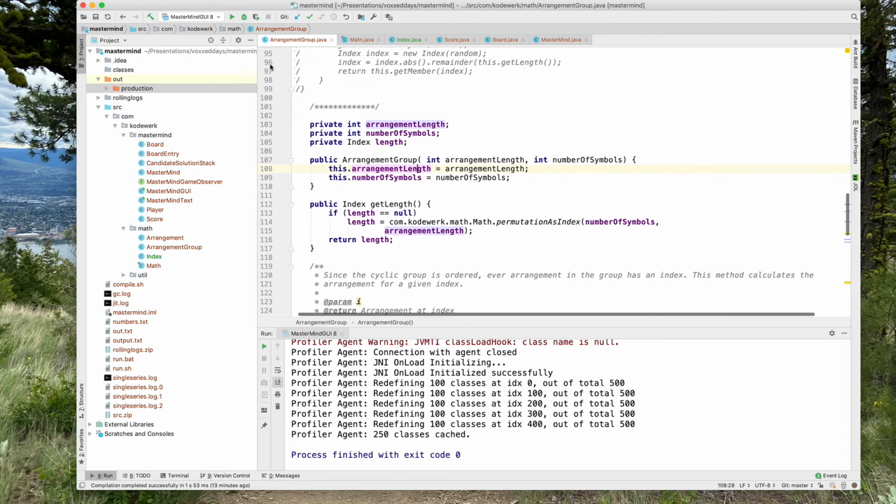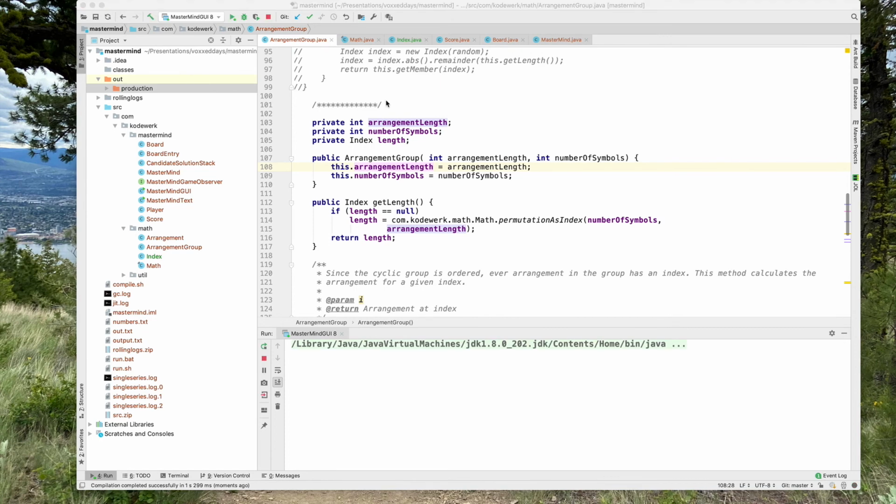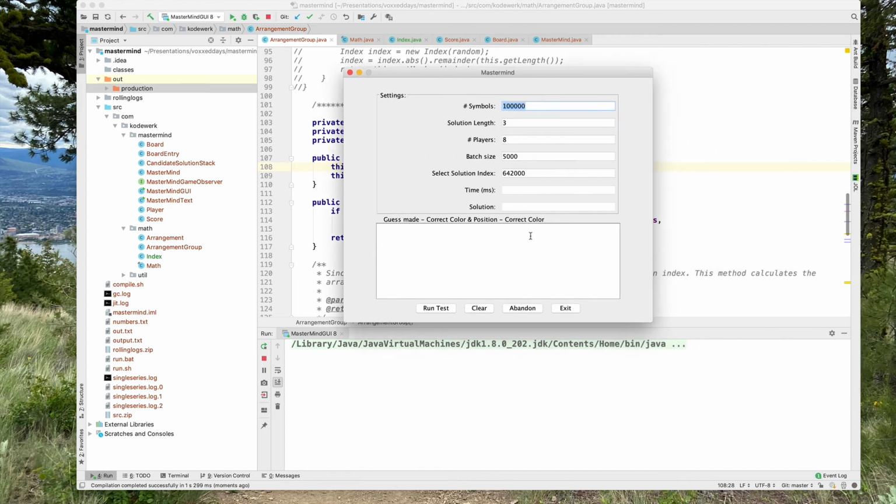The next thing to do is to re-baseline this. Going to run the test. And you can see it's running much faster than it did before. And now we're running in 11, almost 12 seconds.